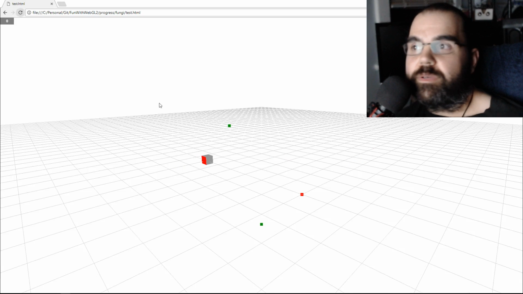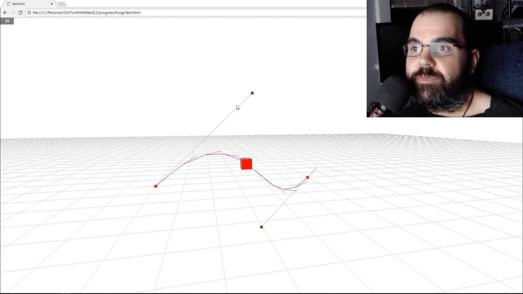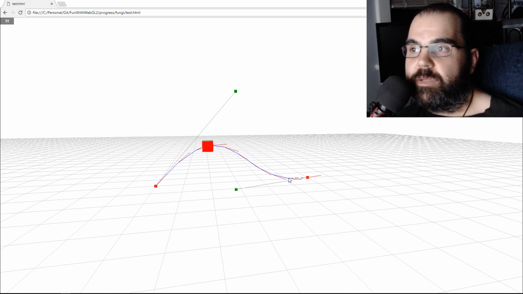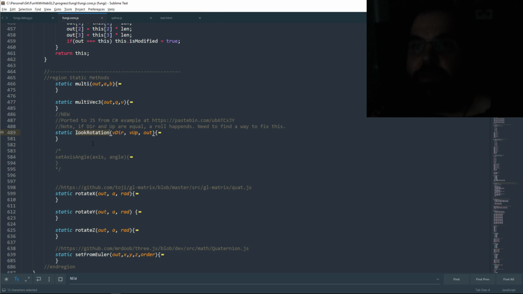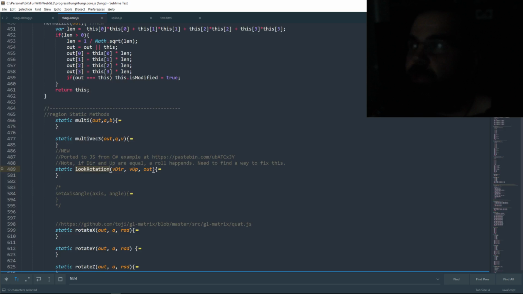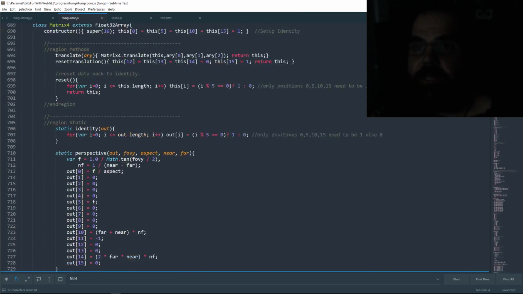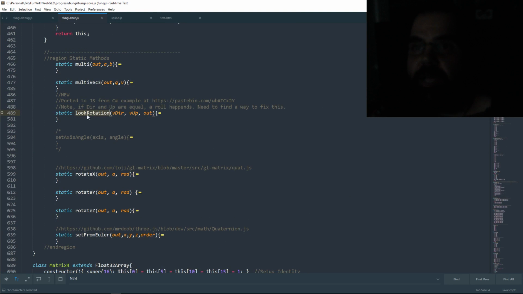So this is what we've seen. Now let's get this to animate properly. We want the red face to be looking in the direction that these direction vectors are pointing. The first thing we've got to do is go back to fungi core, and this is our quaternion class. Just double checking, yes, it's the quaternion class. And we're going to use look rotate.